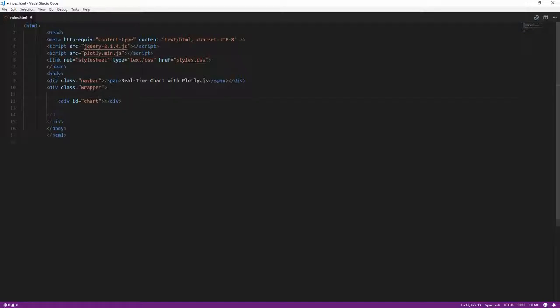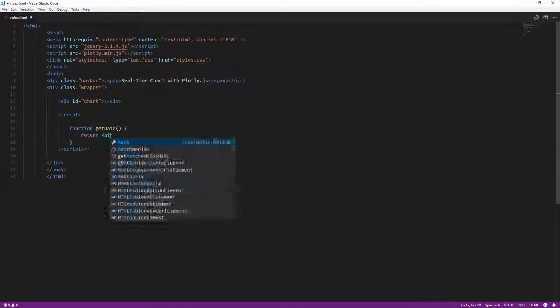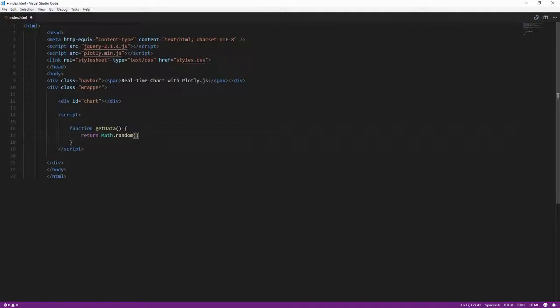Now we will need to retrieve the data points to stream the chart. This can be in the form of an AJAX call to an API endpoint, or it can be the result from a calculation on your own website. Anyway, for simplicity, we will use random values for this tutorial.